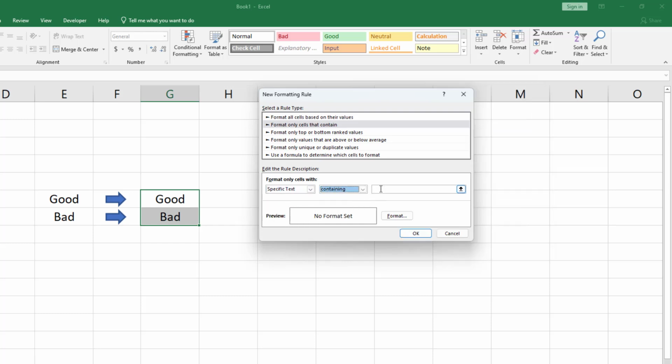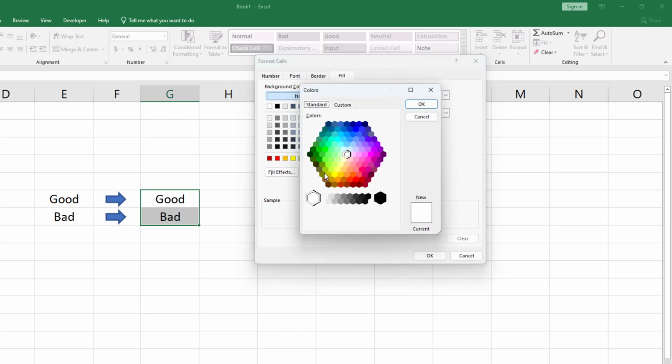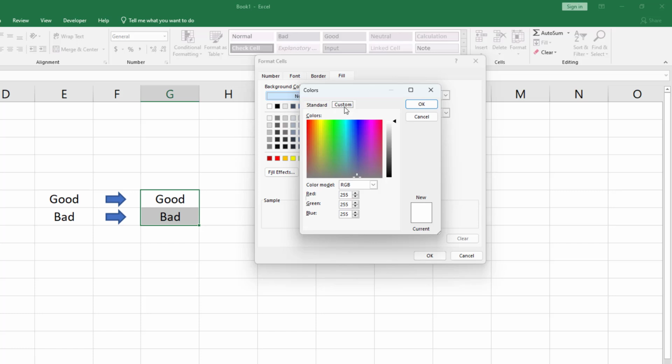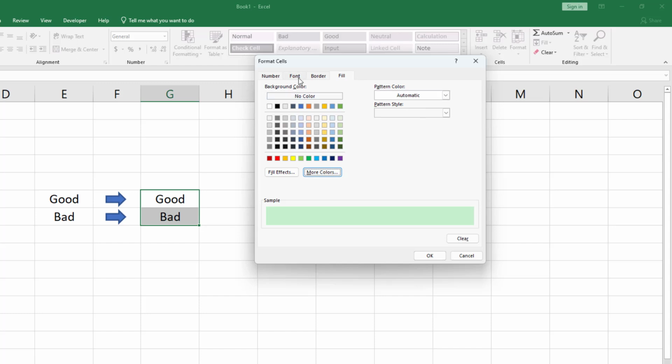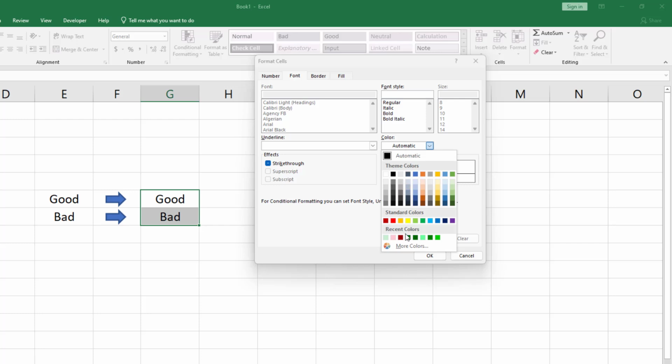You follow these steps to change the text color to green when the text is good. Format. Fill. I recommend you set the color manually because it looks better. More colors. Custom. Red 198. Green 239. Blue 206. 198, 239, 206. Font. Color. More colors.